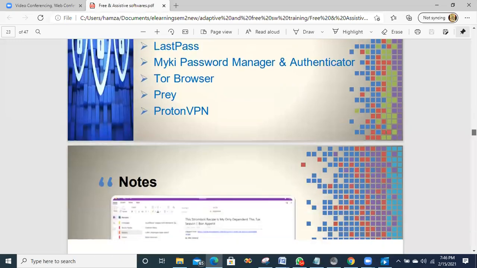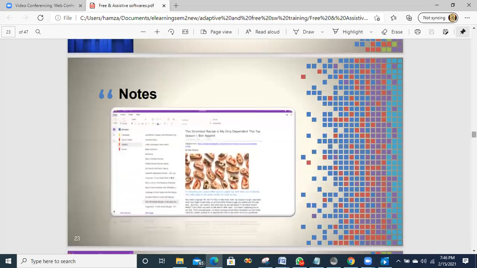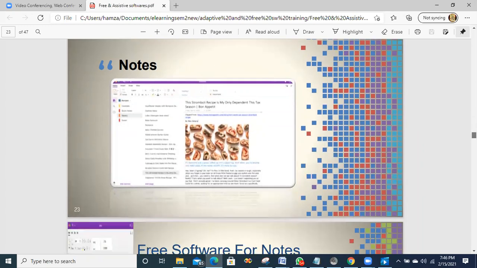So this was about the security software. Next is notes. What is notes? You can save your personal information here. A note keeper can keep your personal data, like Notepad. You know the Notepad. For what purpose? We can save our data and whatever.